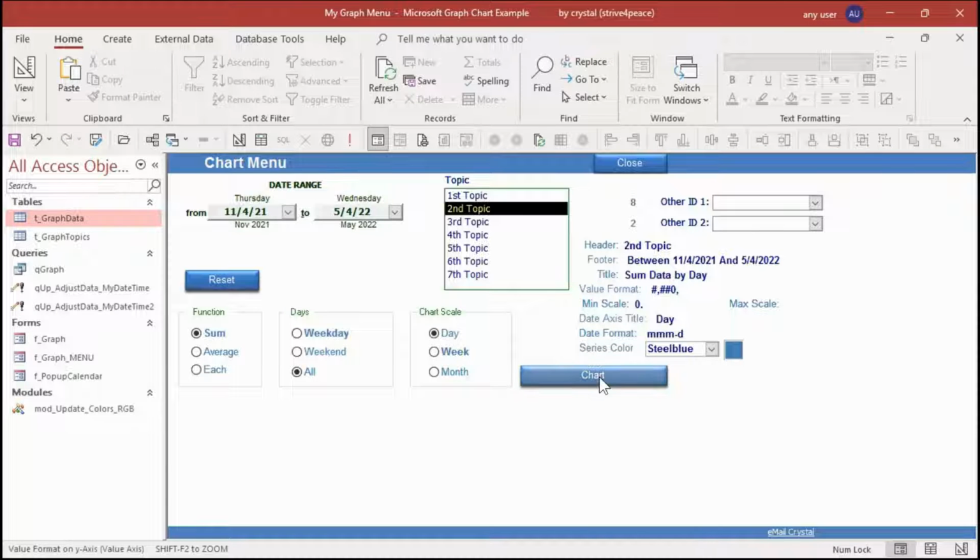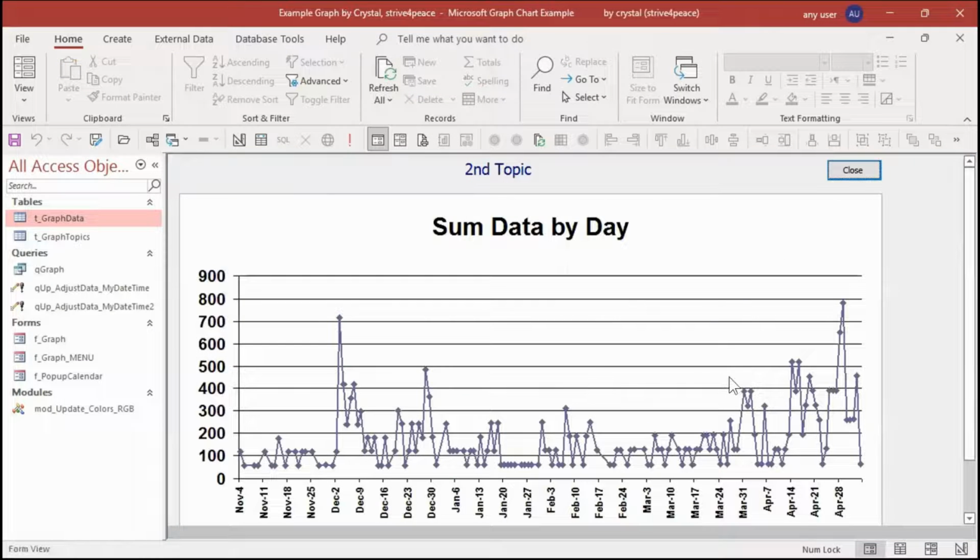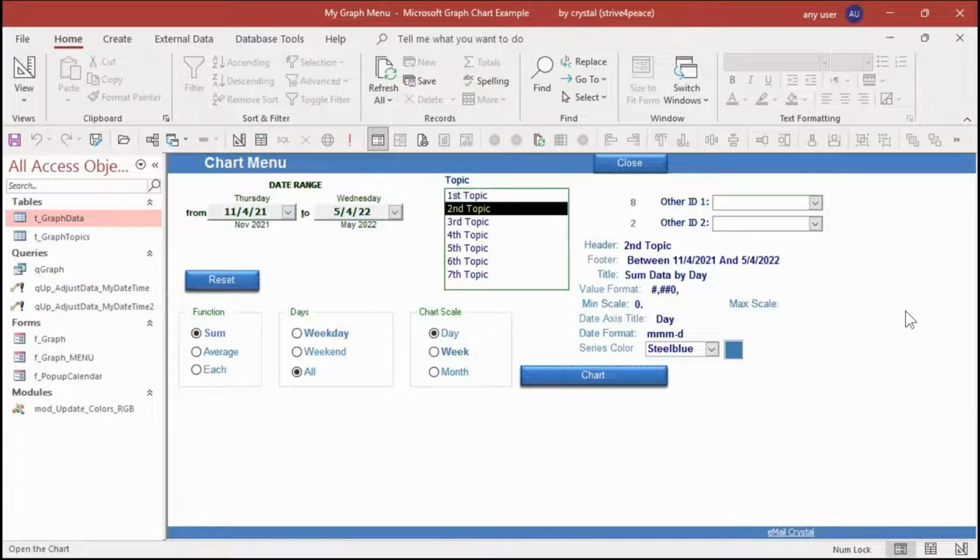Now, I'm not going to talk about this a whole lot. Actually, I have a video on this, so you can look at that. But I did want to point it out. The classic charts are very easy to manipulate programmatically.